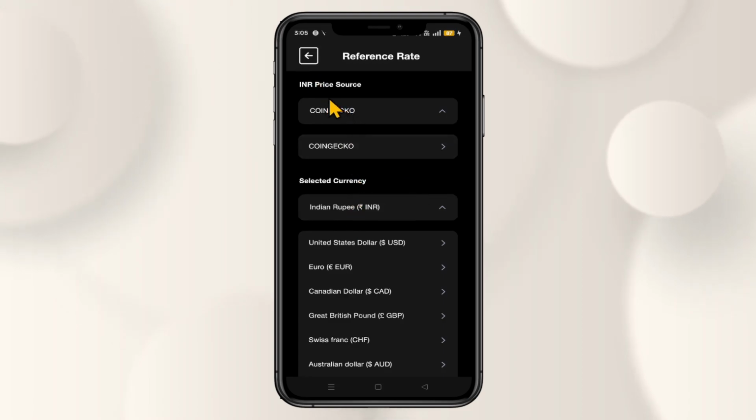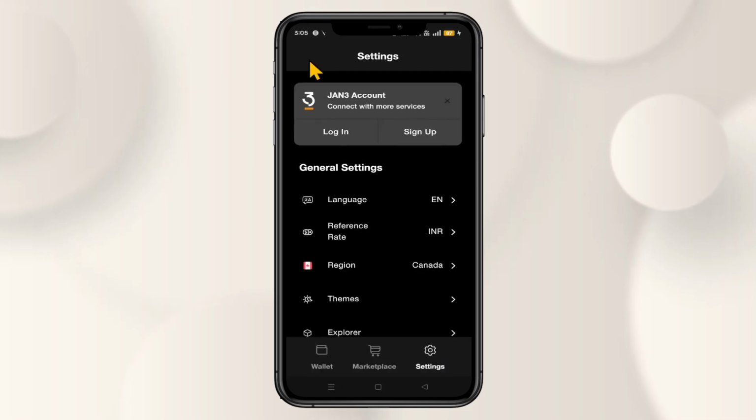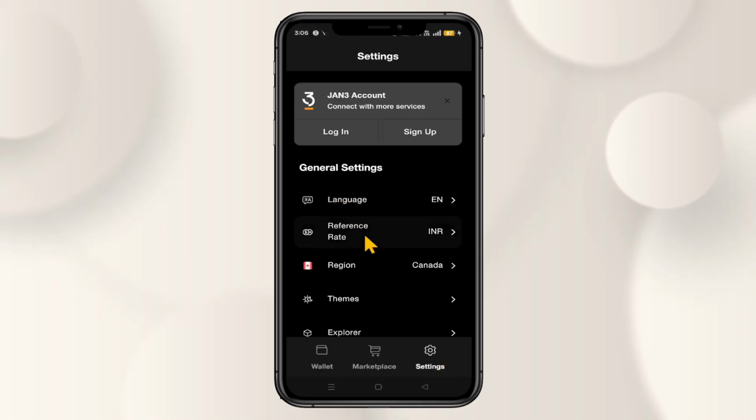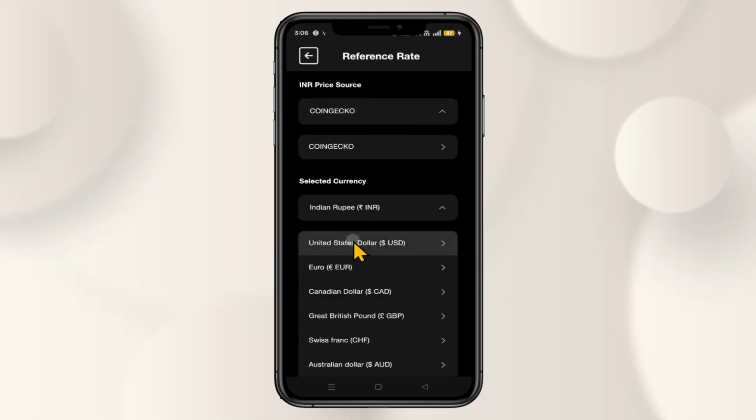You can also choose your price source or the reference rate from the price source menu. After choosing your reference rate, when you go back to the wallet page, your price will now be shown within your reference rate currency. You can go back to the settings page and then change it at any point of time based on your desire.